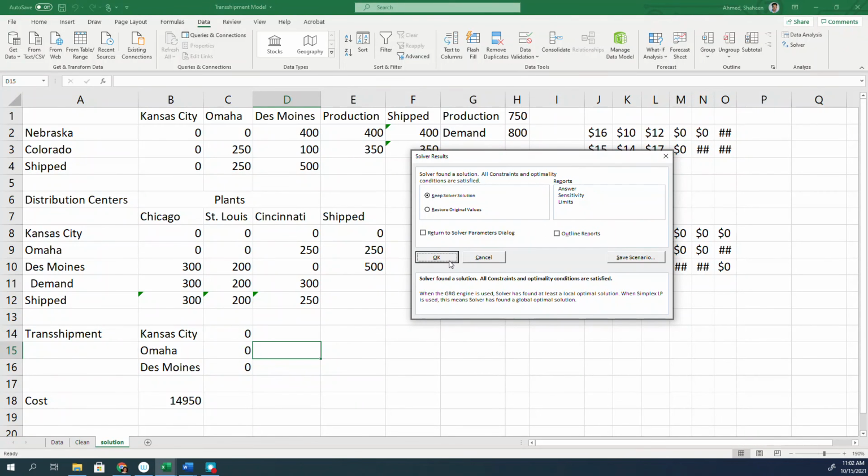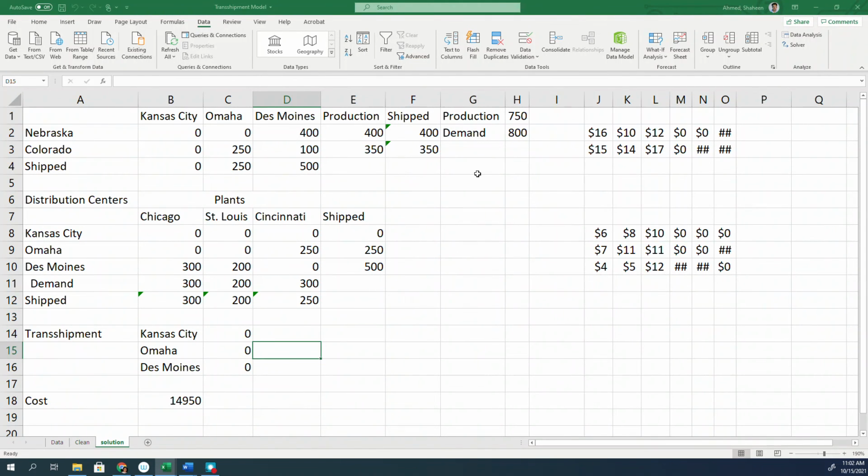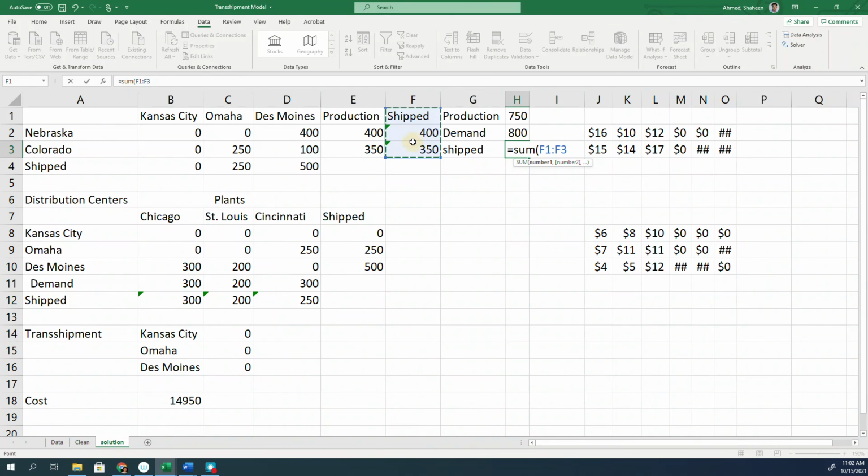So this is the solution for that problem. Now to double check how we did, let's calculate the amount of ships we can. So we can basically sum this. As you can see, this is 750, so we really don't need that. Also demand shipped. For demand, let's see if we have shipped 750 or not. We did 750, so looks like the solution worked out fine.